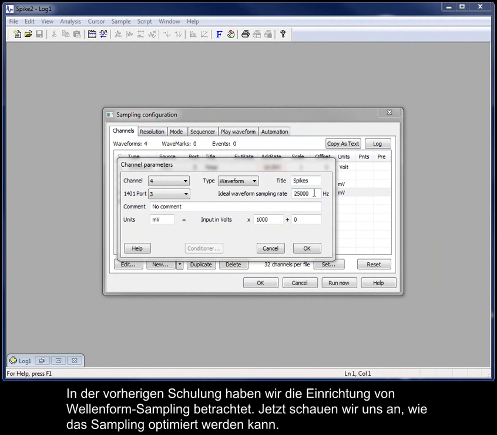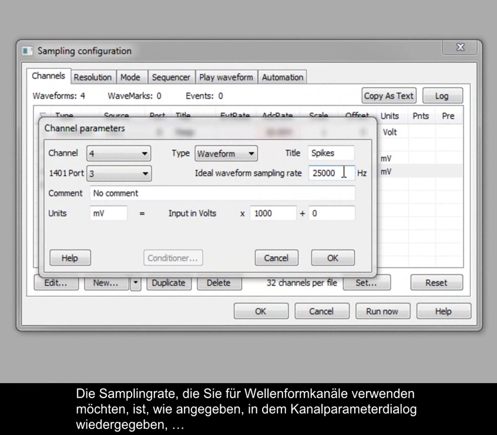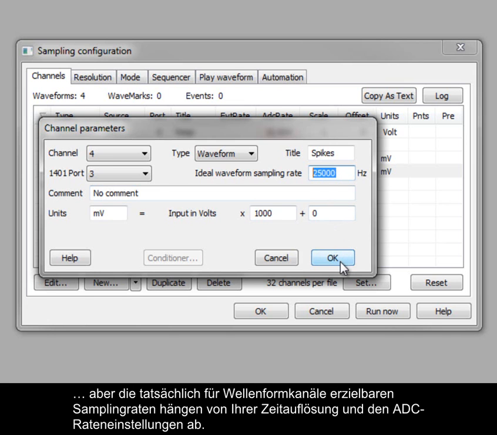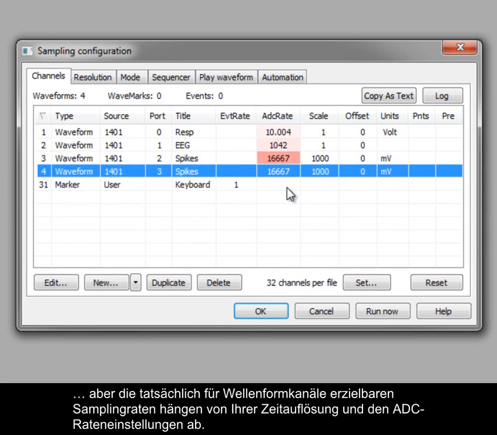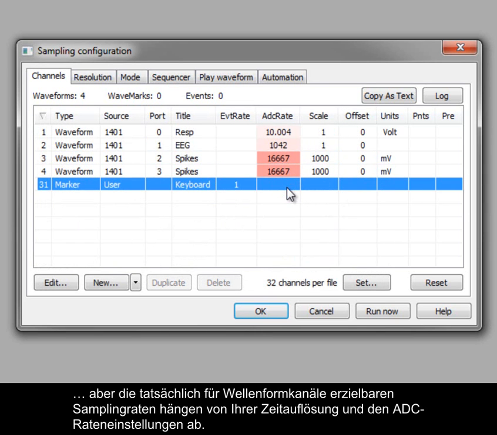In the previous tutorial, we looked at setting up waveform sampling. In this tutorial, we'll take a closer look at optimizing sampling. The sample rate that you want to use for waveform channels is set in the Channel Parameters dialog as shown. But the actual sampling rates for waveform channels depends on your time resolution and ADC rate settings.